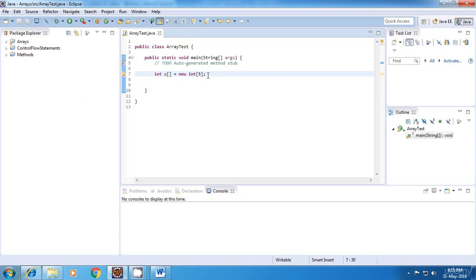Okay. Now for assigning values at individual indexes, I'll have to write something like this. A of 0 is equal to 10. Now what this means is I'm trying to load value 10 at index 0 of array A. So I'm assigning value 10 at index 0 of array A. So I'll do this similarly for the other indices as well.